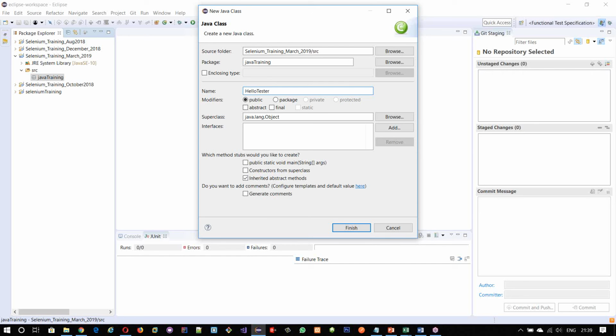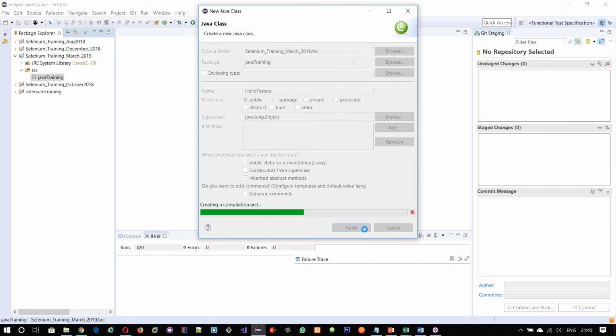Normally, when you are learning it, they say Hello World, but I'm not dealing with the world now. I'm dealing with testers. And then, for the purpose of this class, click on this method, the public static void main method. Just click it. I will explain what it means as we go along. And click on Finish.